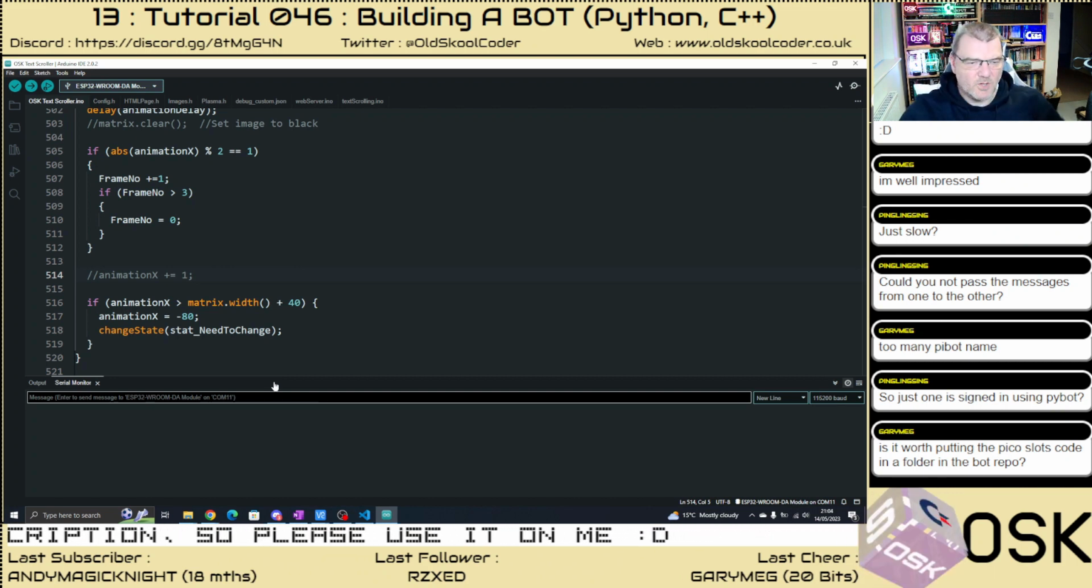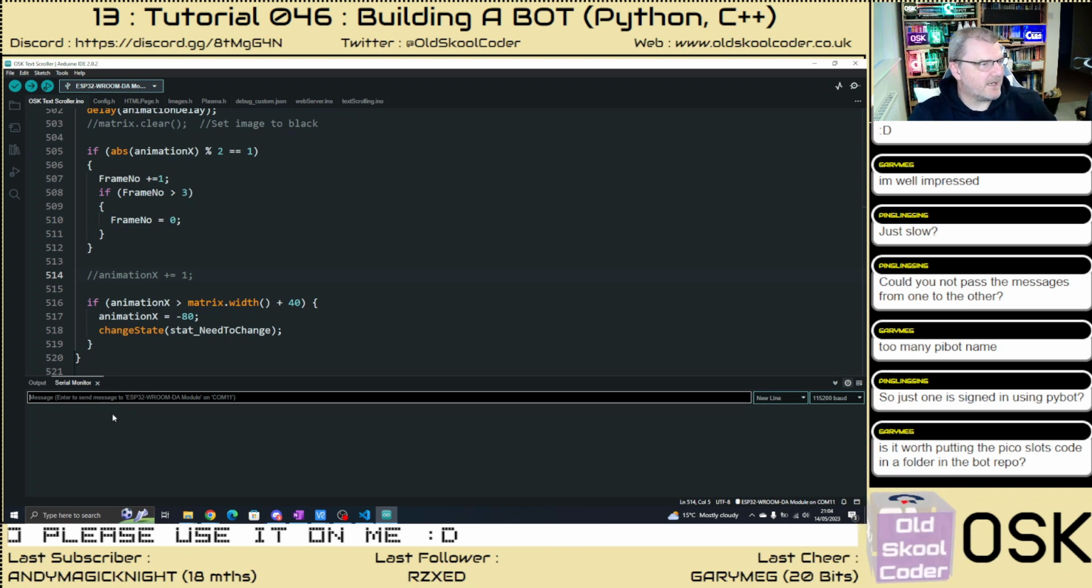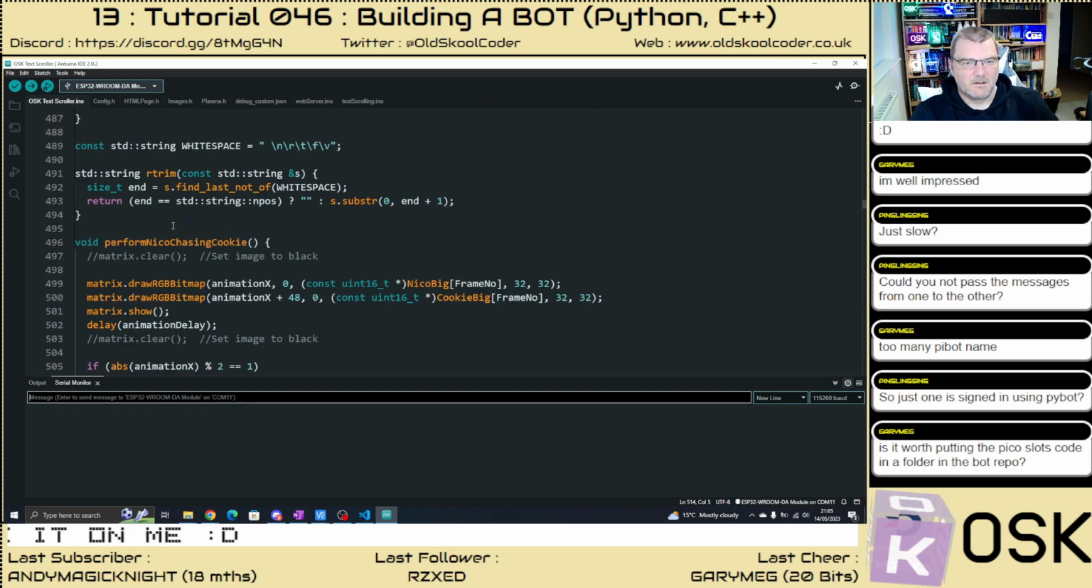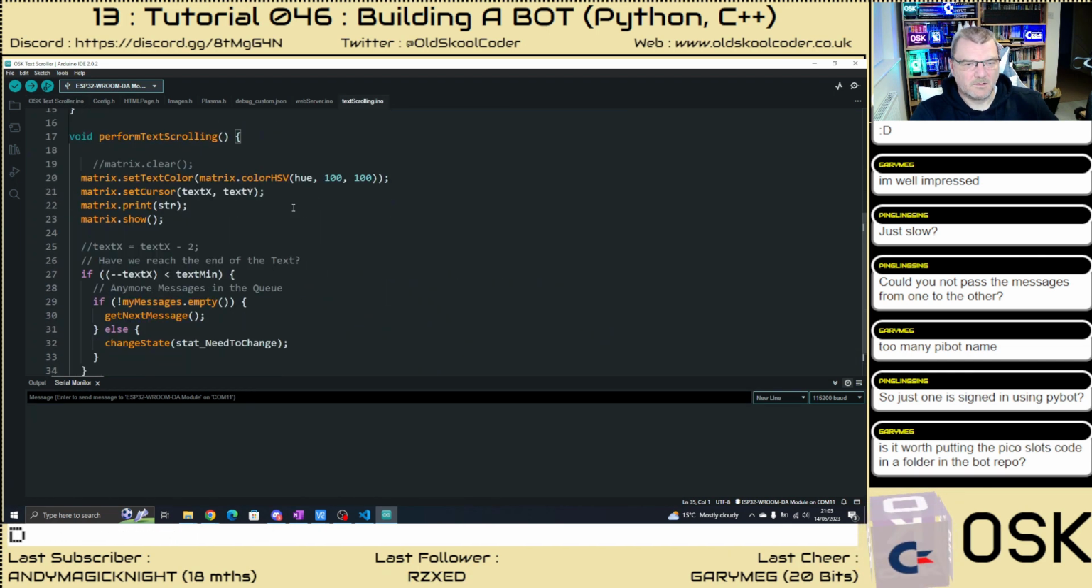Right, so we're on COM11. See, it's not sending anything out. I think I've busted this. I think I've busted it well and truly. Hang on.